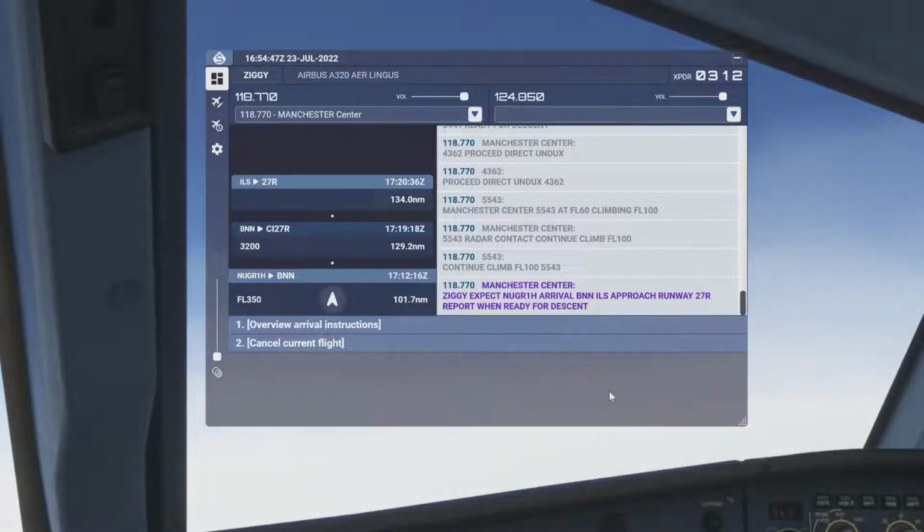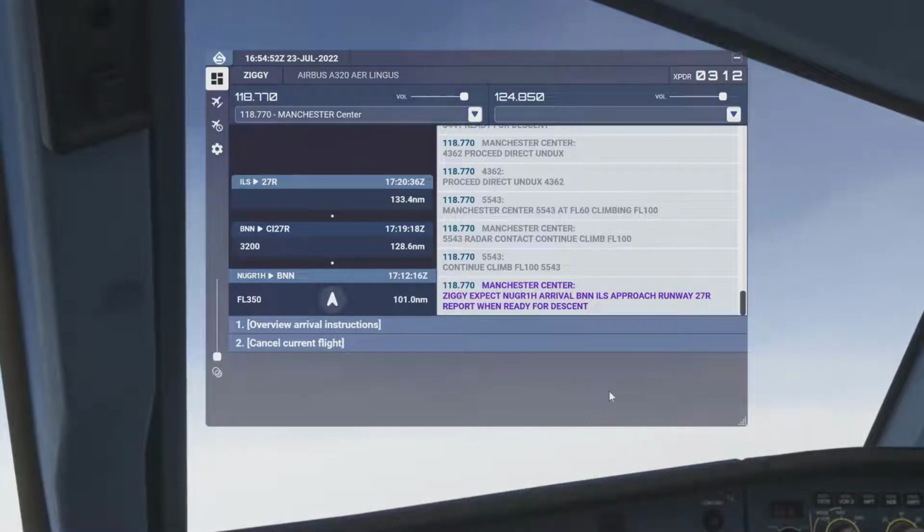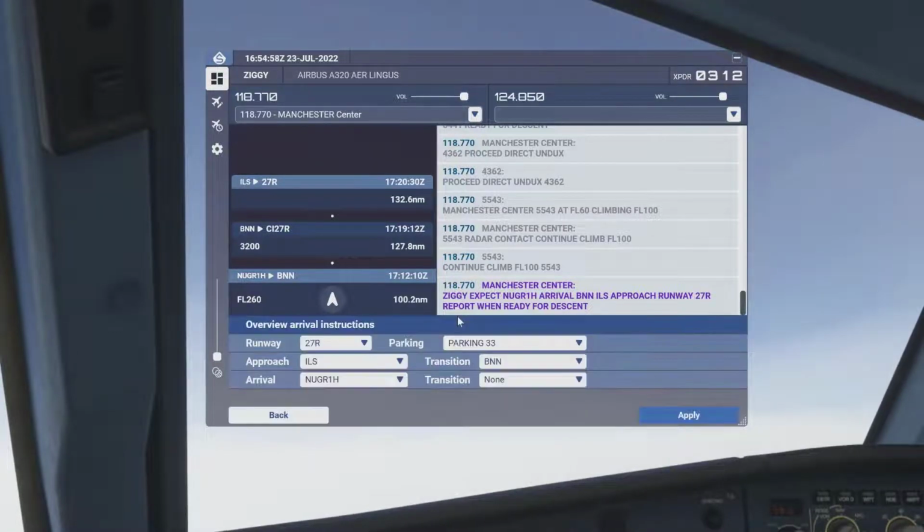Okay, we got our arrival instructions, and we have been instructed to let them know when we're ready for descent. Okay, so we can take a look at the overview arrival instructions.